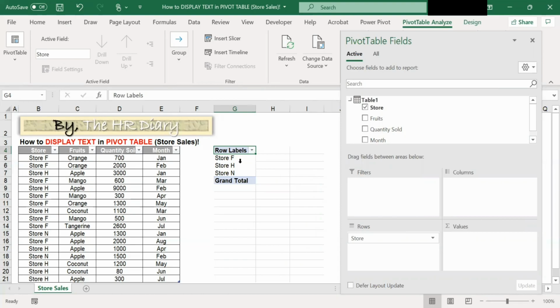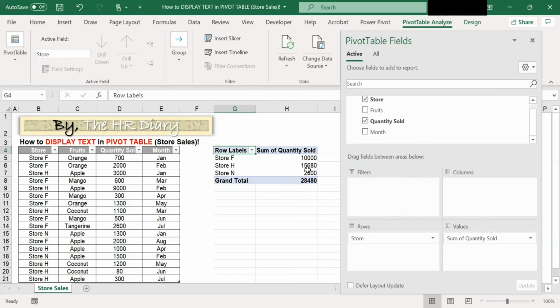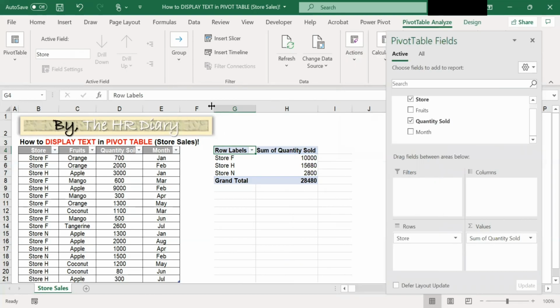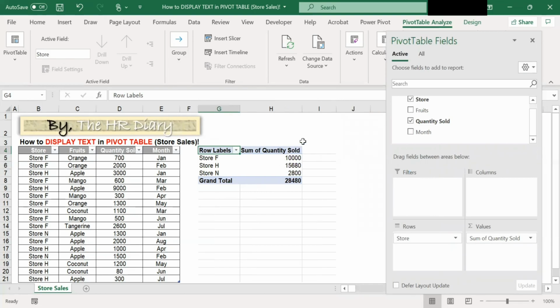Next, I want to see the number of fruits sold for each store. So I move quantity sold to values. I left click and drag it here. And then here I can see the quantity sold by each store. So store F sold 10,000 fruits, store H sold 15,000, store N sold 2,800 fruits.